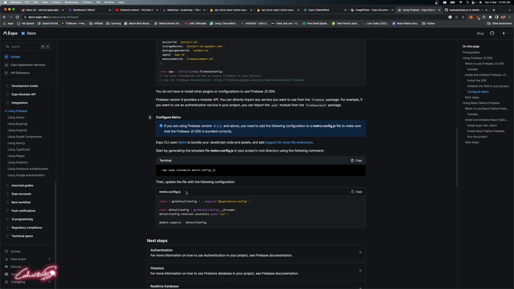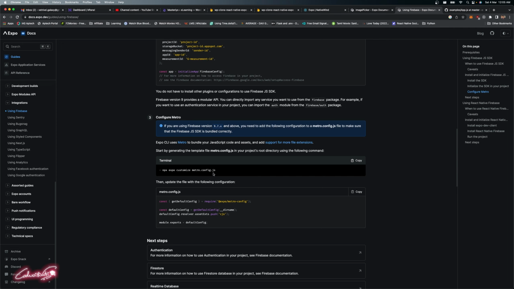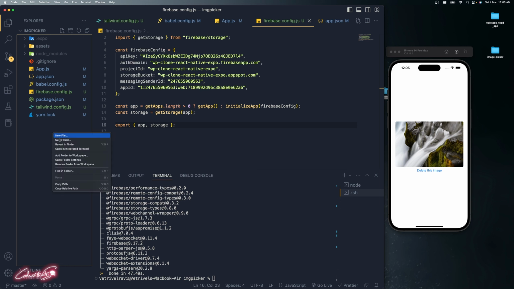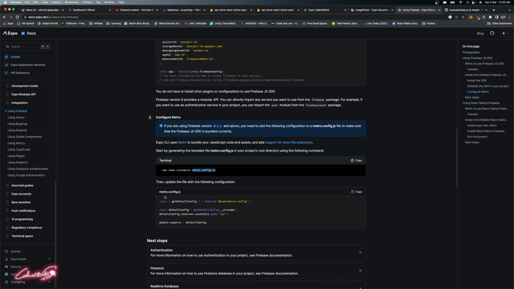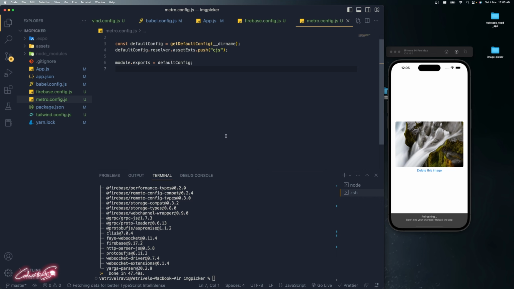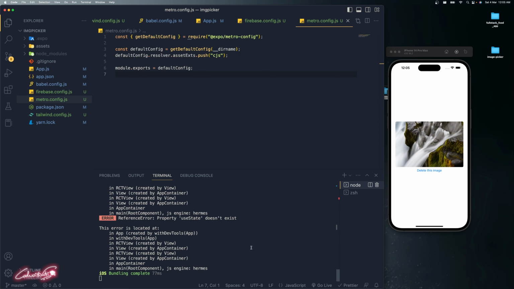We can create this file. So let's copy that name, and over here let's create a new file, metro.config.js, and then copy these commands and paste it over here. All right, so save the changes and that will be updated right now. Okay, there is no issue at all so far. Build is successfully completed, no issues.